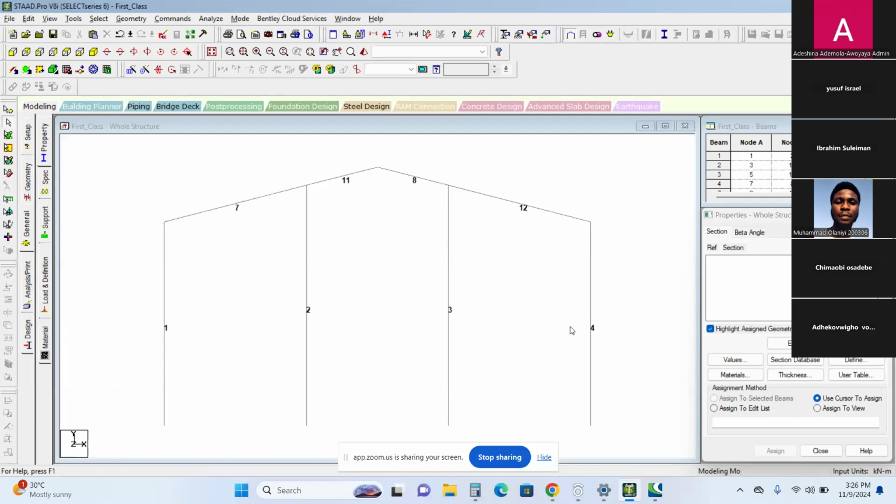Shift K is to turn on or turn off your node point. Shift B is to turn on or turn off your beam numbers. Whereas Shift N is to turn on or turn off your node numbers. Are we making progress? Yes, we are. Okay, so let's continue our model.